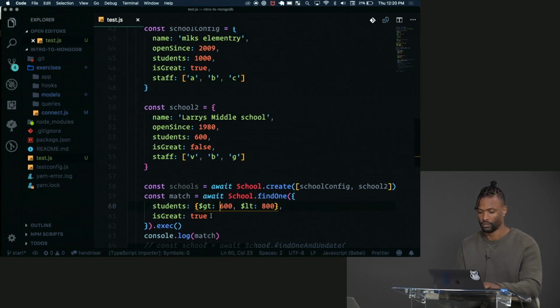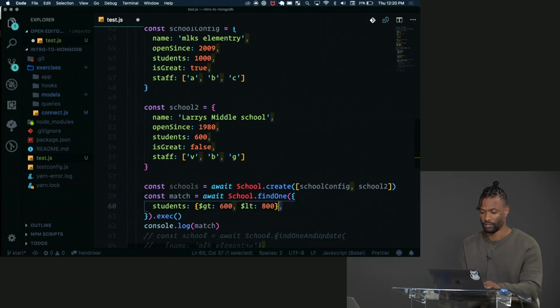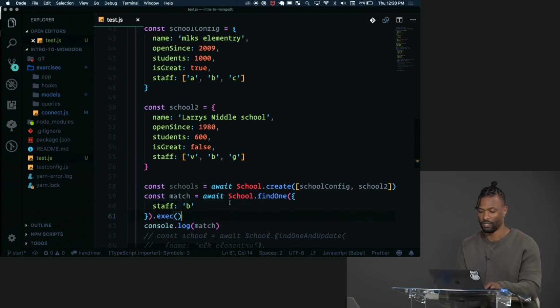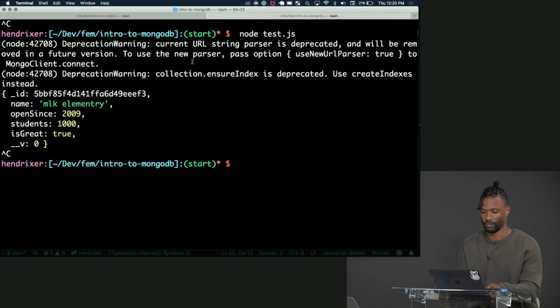OK. So now if I want to be able to search what's inside of an array, it's actually pretty simple. So I'm going to get rid of these. And then what I can do is I can just say staff, and then for the array, I could just put whatever value I want, B. And Mongoose is smart enough to know that staff is an array, and I'm searching for something inside of an array. So it's just going to give me that. So if both of these have B in them, then I should get back both of these. So let's see what happens.